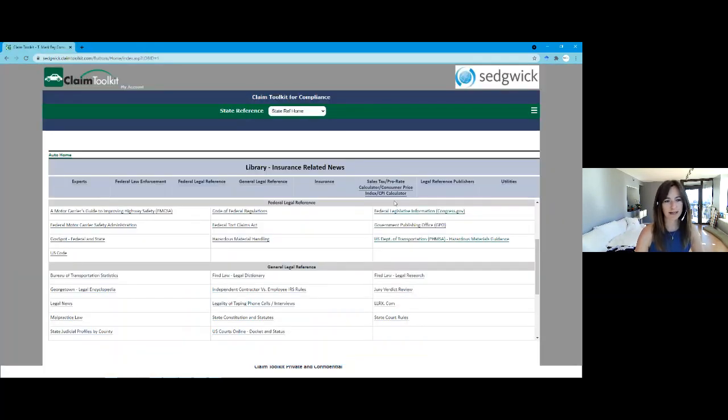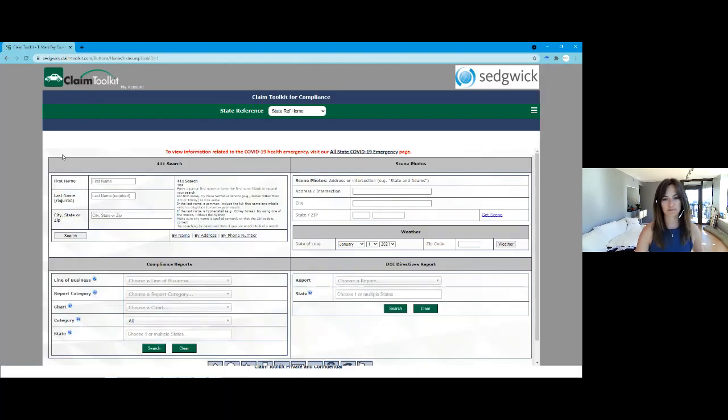But we'll jump back in, and now we're going to use the first breadcrumb available to us to go back to our auto homepage. As we move deeper through the application, you'll see more breadcrumbs that take you directly back where you came from. The auto home breadcrumb functions identically to the Claim Toolkit logo. It just takes you right back to the auto home.